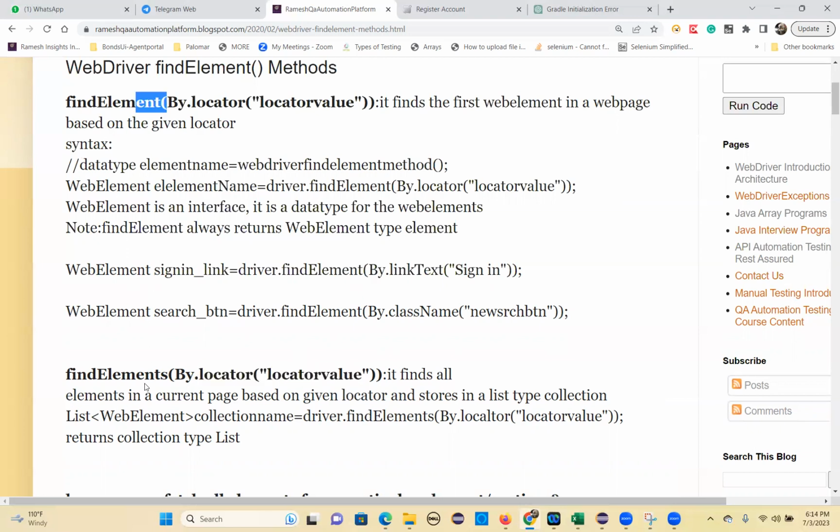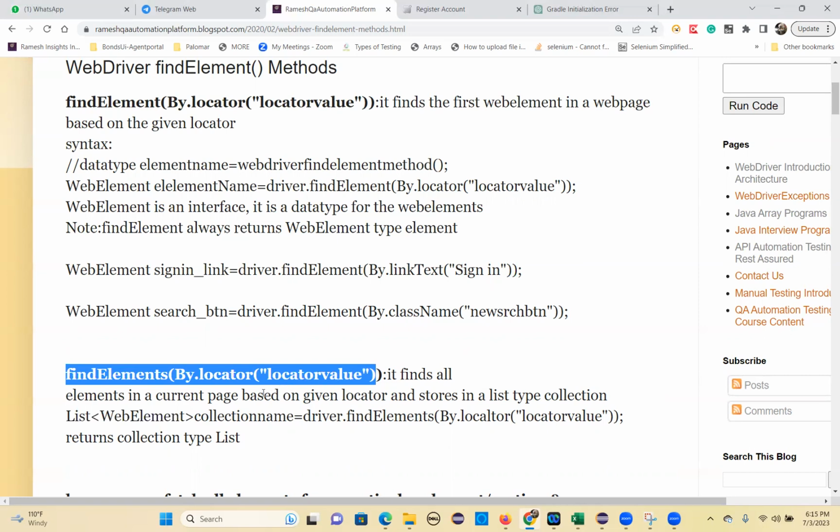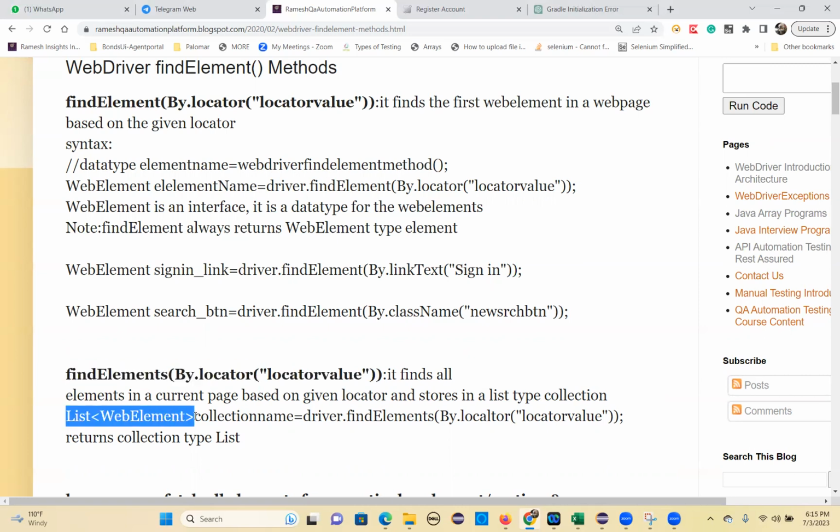How many of you know singularity and plurality? It's very easy to remember. Even getWindowHandle and getWindowHandles are similar. Here, the findElements return type is always a List of WebElement. This is not going to change because this method is already developed by the Selenium developers, so you cannot change this method's return type. This method always returns a List of WebElement.